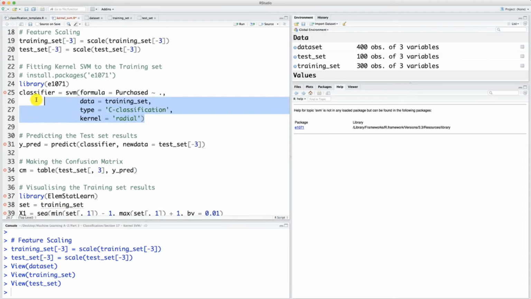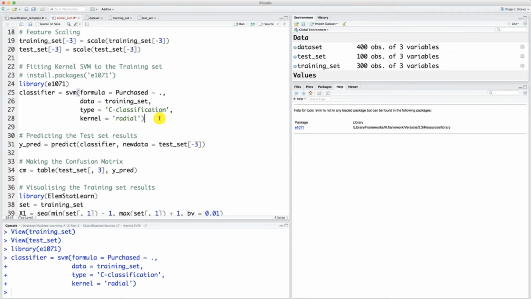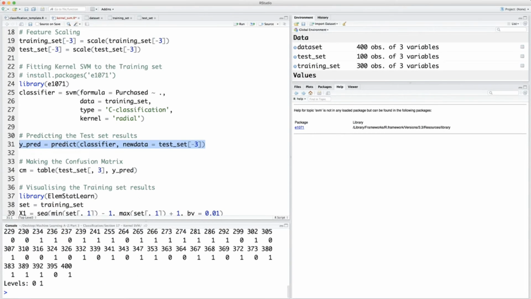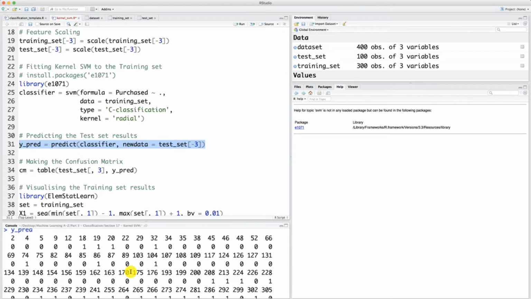So let's immediately select this. And perfect, our classifier is now built. So now let's use it to predict the test set results. So we're going to select this line simply and press Command and Control plus Enter to execute. And here is our ypred. Let's have a look. We type ypred here in the console, press Enter. And here we have all the predictions for the test set. So there are 100 predictions.